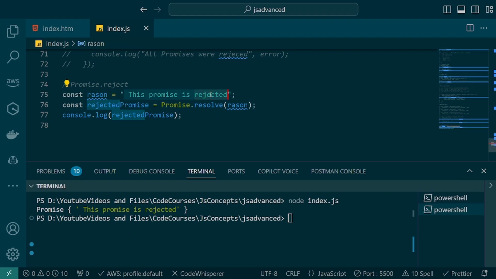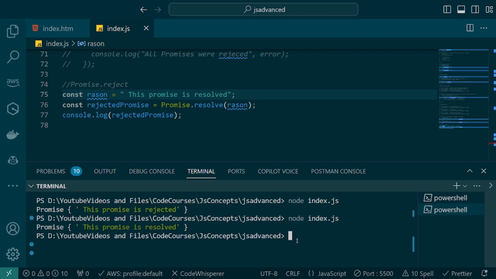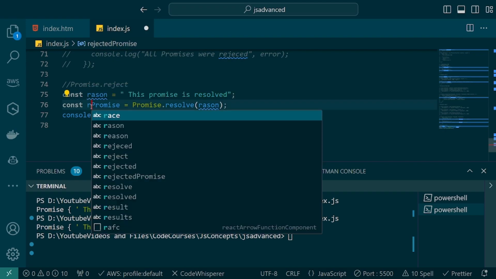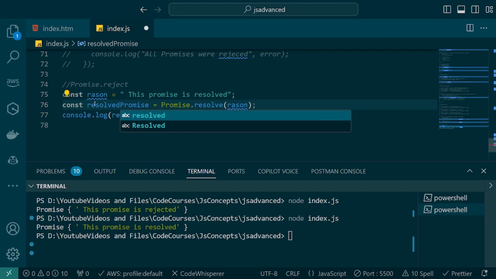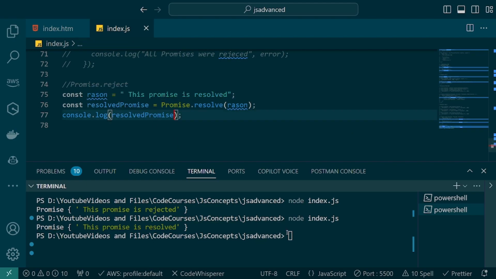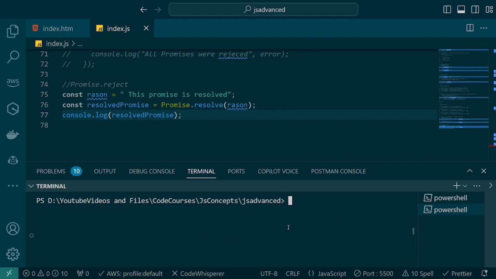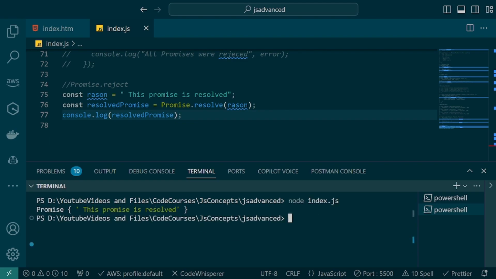So let me change. Earlier it was throwing an error, now it's not throwing. So this promise is resolved, right? This is the way you are writing it. If you want to, you can change it to resolved promise. Clear the terminal again and rerun this one. So this is the promise resolve and that is the promise reject.